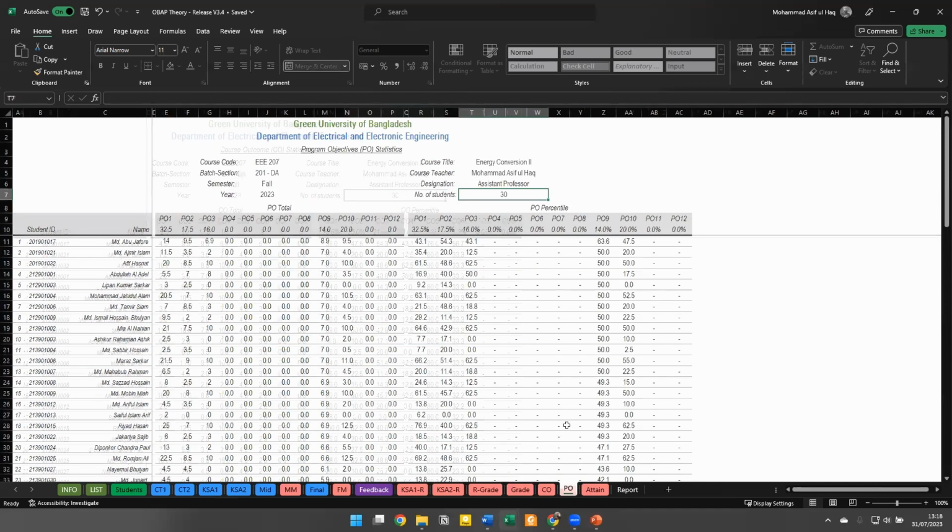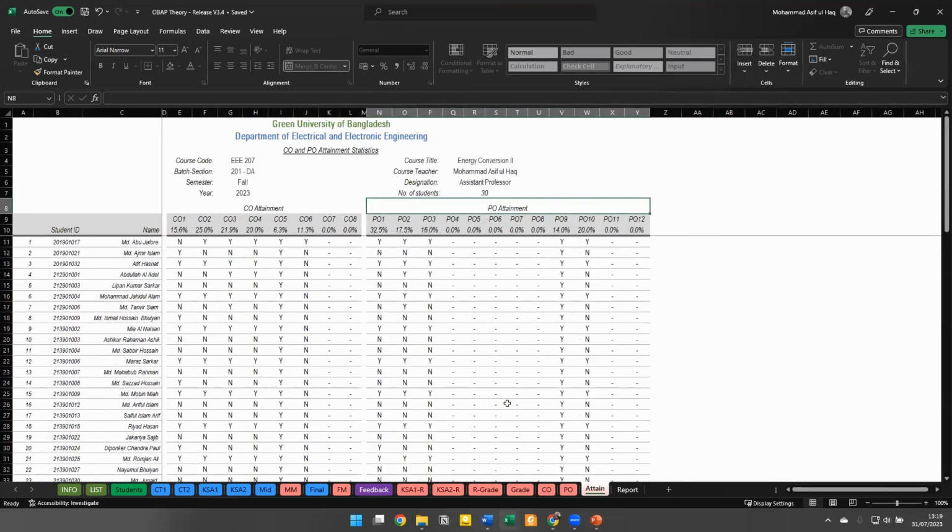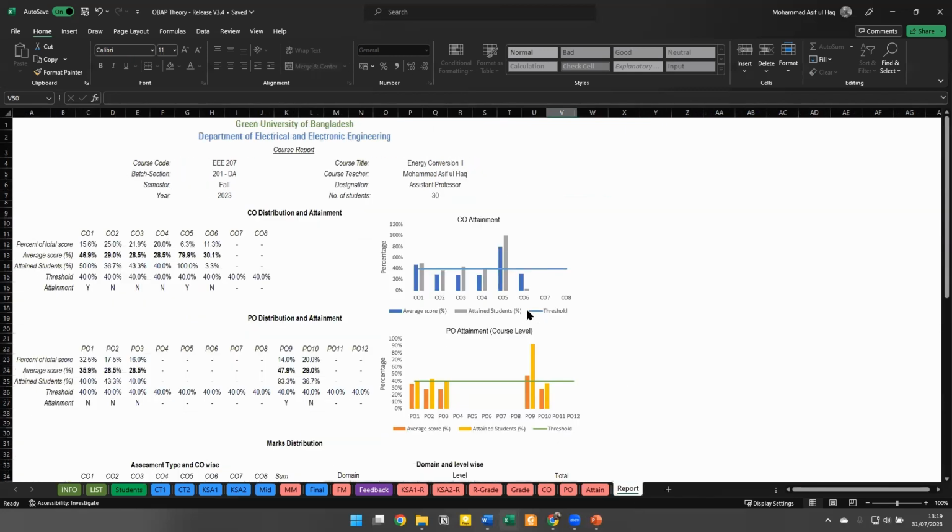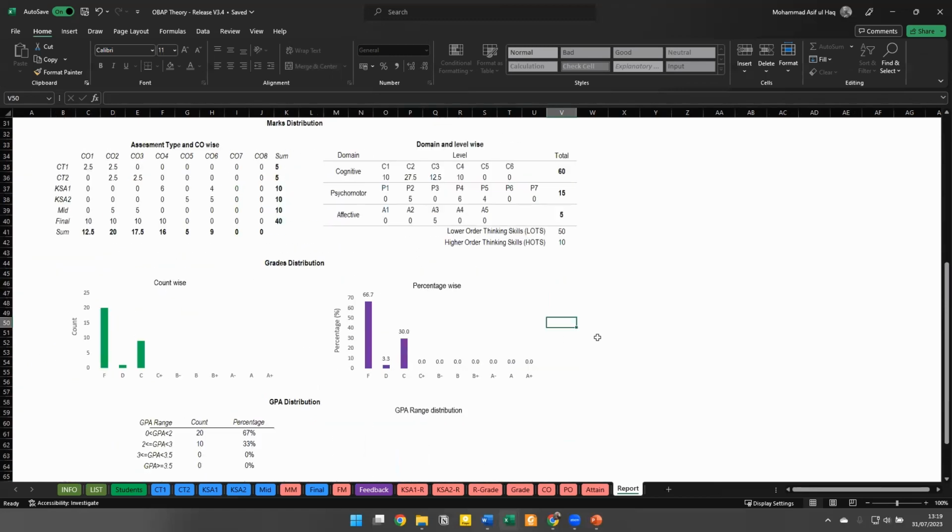Similarly, in the PO sheet, we can see the performance of each student for each PO, or each program outcome. Whether any individual student has achieved a particular CO or PO will be automatically calculated in this sheet, which is attainment. And finally, the report sheet will give you detailed reports of the students and the overall course performance.